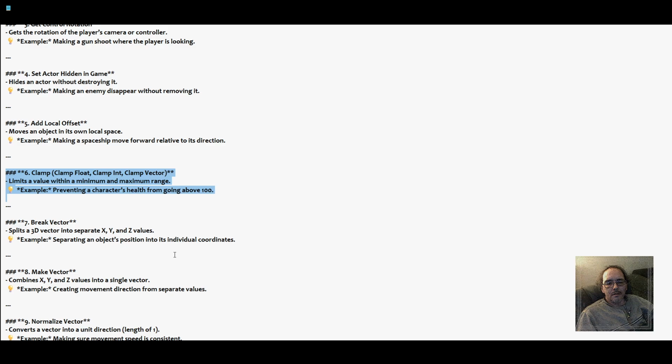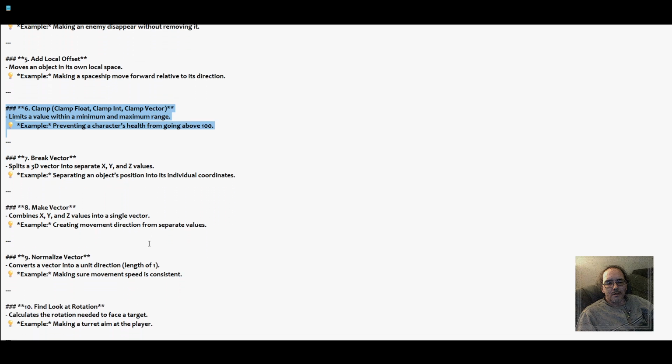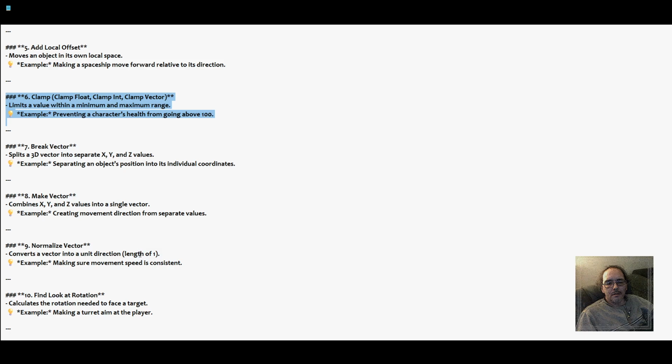Clamp int, similar to clamp float, but for integers, whole numbers. This is perfect for things like keeping a score or inventory count within a certain limit. Clamp vector, this node ensures each component, x, y, and z, of a vector stays within specified minimum and maximum values. This is great for constraining movement within a certain area or keeping an object within bounds. See, these nodes are essentially for maintaining control over your variables and preventing them from going out of range.